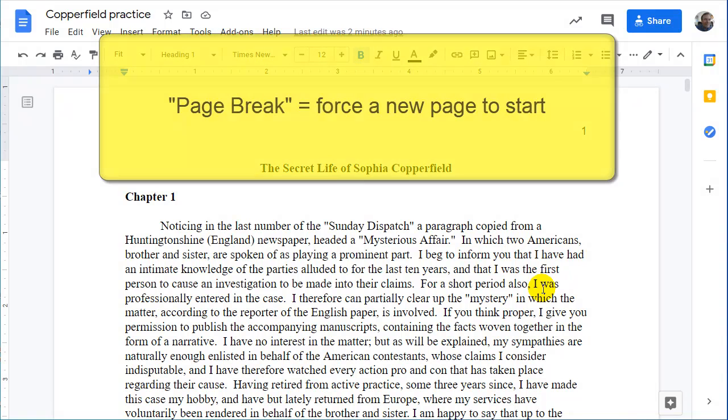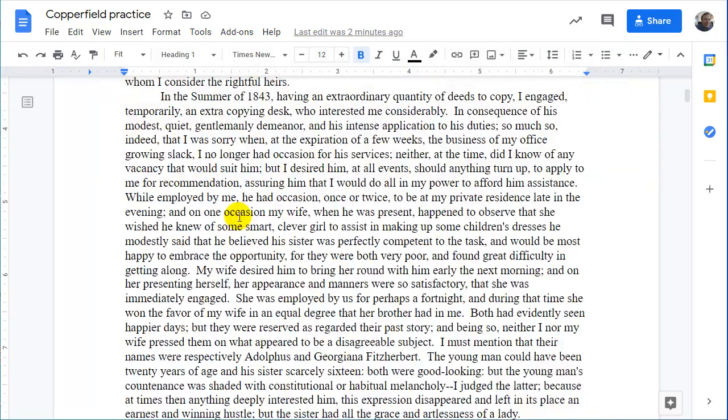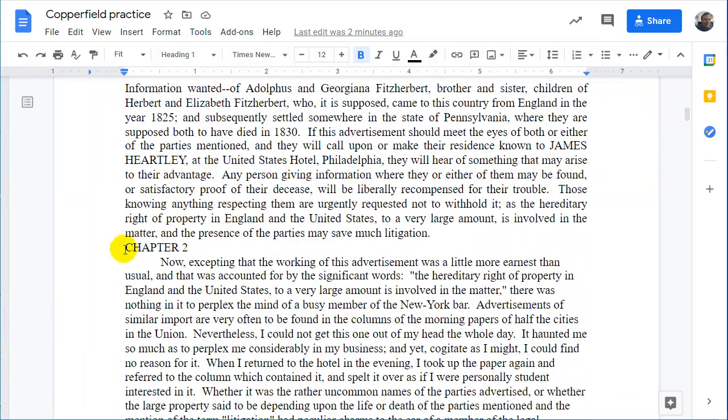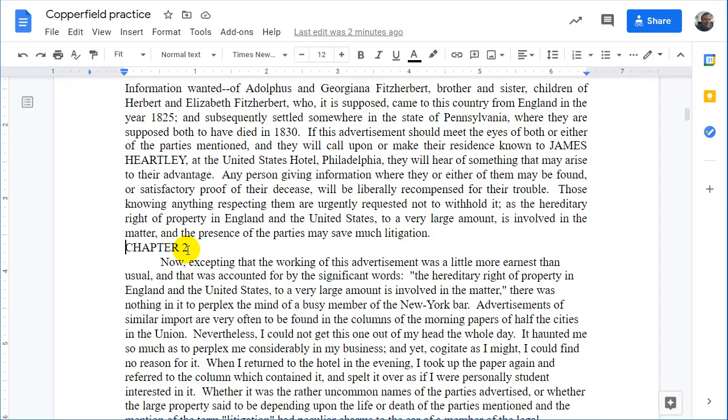This is going to be how to force a new page to start, and that's called a page break. So here's chapter 1, and I'm going to scroll on down until I can find chapter 2. And here's chapter 2, and I want a whole new page to start. I don't want chapter 2 to be here on page 2. I want it to be at the top of a fresh page.